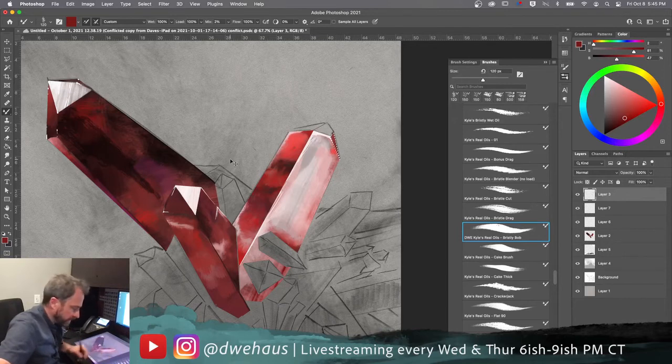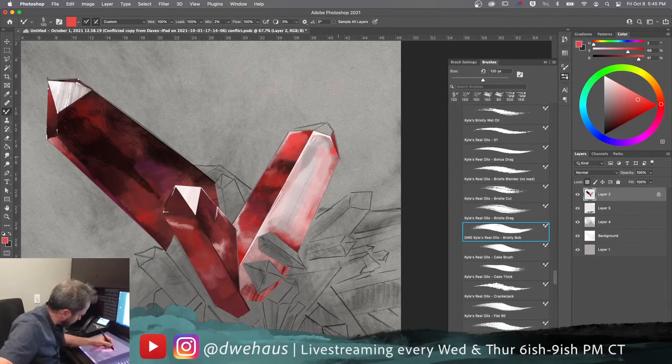Let me flatten these layers down together too. So that's going to be Command D. So you got all these layers from these highlights we did. Command D, Command D, Command D brings that all back down to one layer. There we go. And I'm going to lock the transparency on this layer, deselect, and then put in just a little more of this bright red.